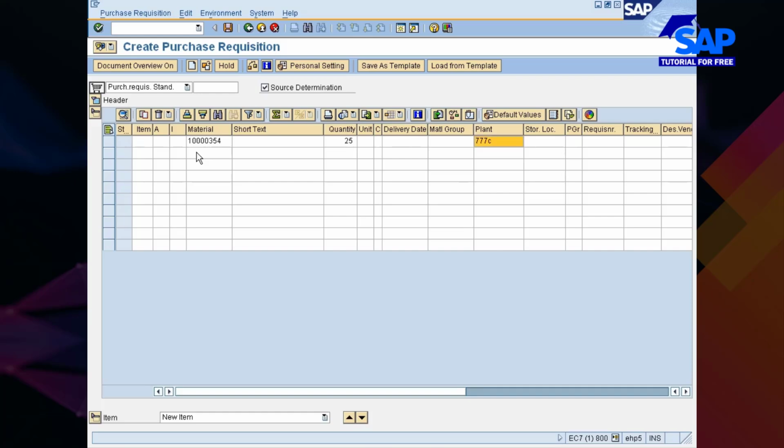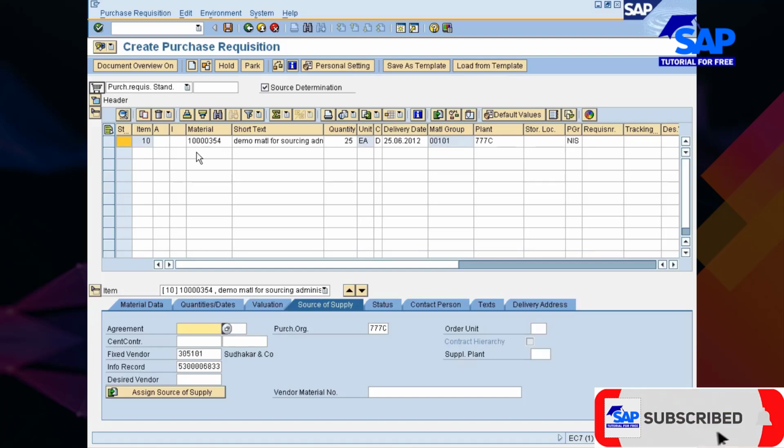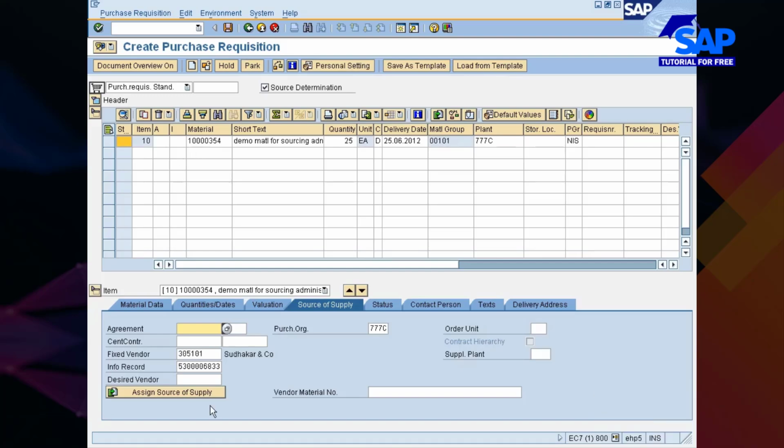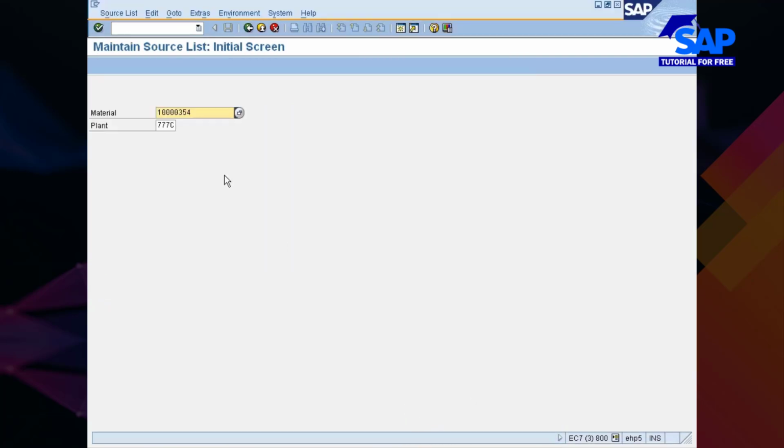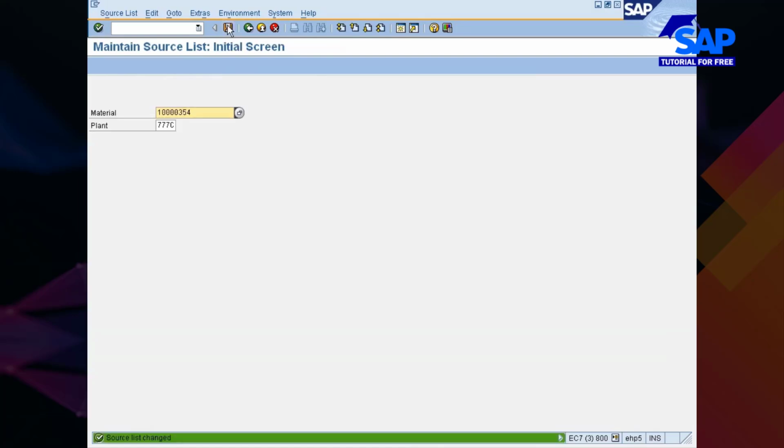Source list, which has been checked for fixed vendor. Alright. What you are seeing is source list. That's because you have got a fixed vendor. Okay? Your understanding is correct. Now, let me go and change it. I thought of changing it, but I forgot to change.